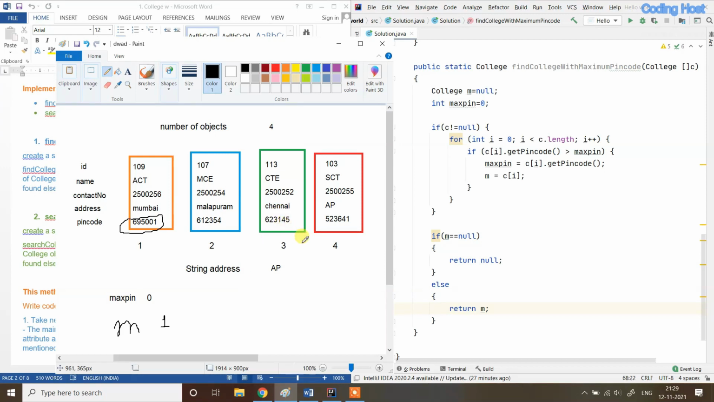You can see that the pin codes of object 3 and object 4 are still smaller than the maxPin variable, so this if statement will still remain false. After the for loop stops, we check if m equal to null. No, m is not null; in the m variable we have object 1. So this if condition is false and the else will execute, and we will return our m object. So this is how this first method works.